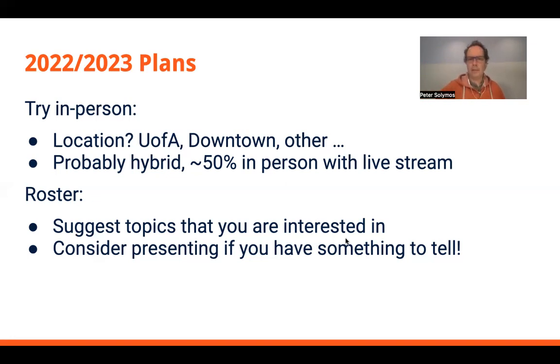And this brings us to the topics. If you have topics that you are really interested in learning about, let us know. We can find someone who might be able to talk about those. Or if you yourself have something interesting to show and tell, then please consider letting us know that you'd like to present something. It can be really small. We are all here to learn.